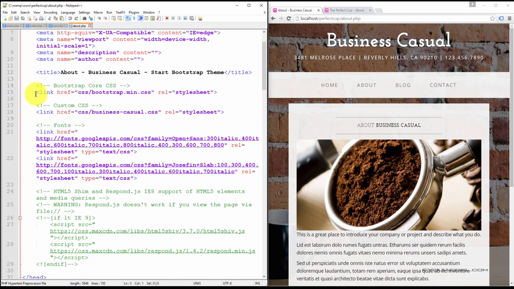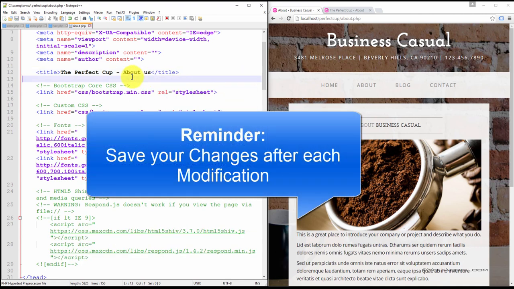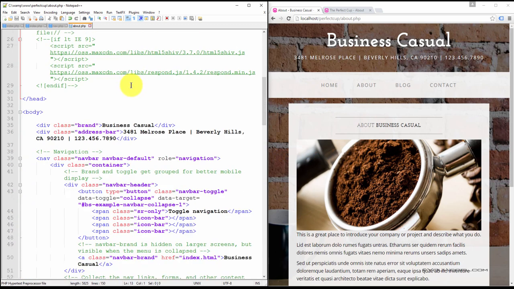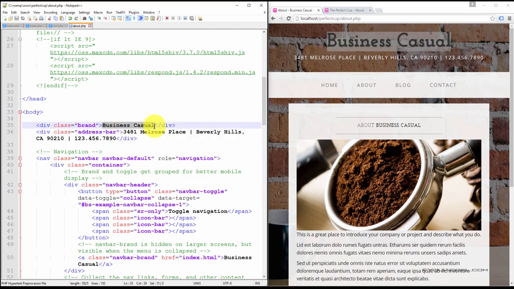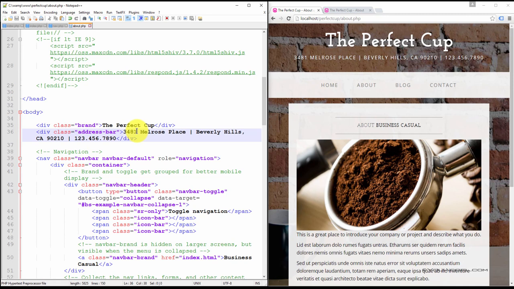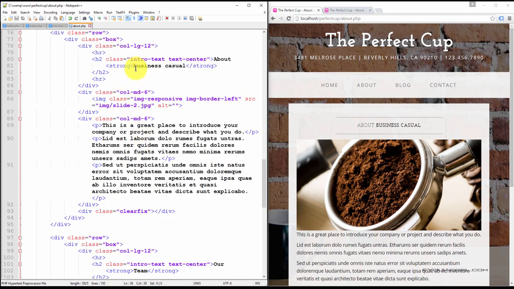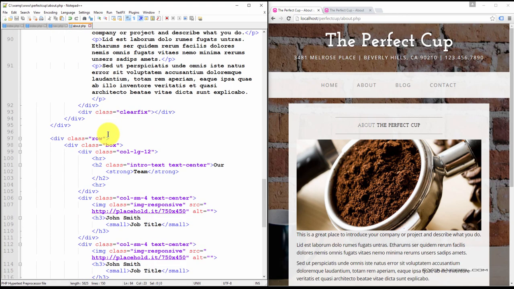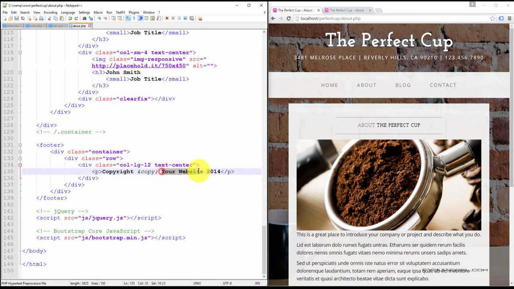Scroll down to line 12 and change the page title. Scroll down to line 35 and change this text here. This represents this heading. Do the same on line 81 and 135. Now this is for this heading here. And line 135 is our copyright.